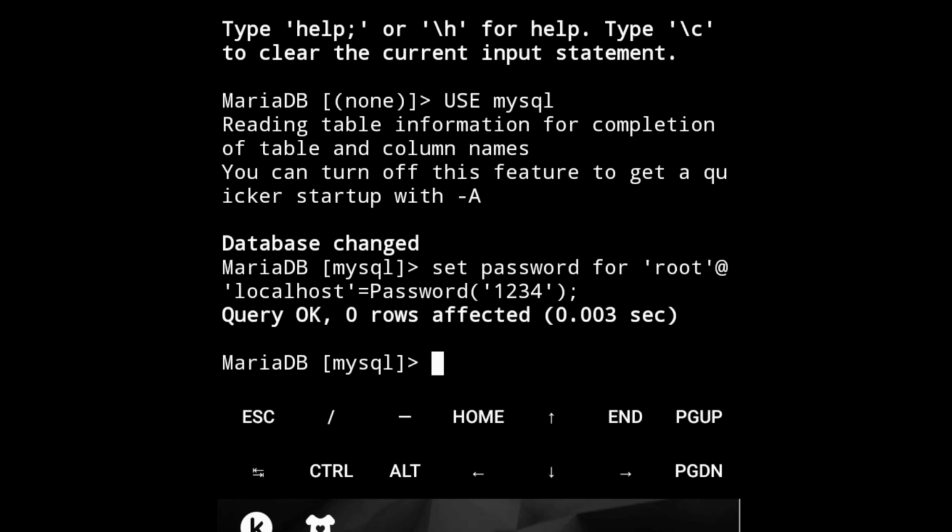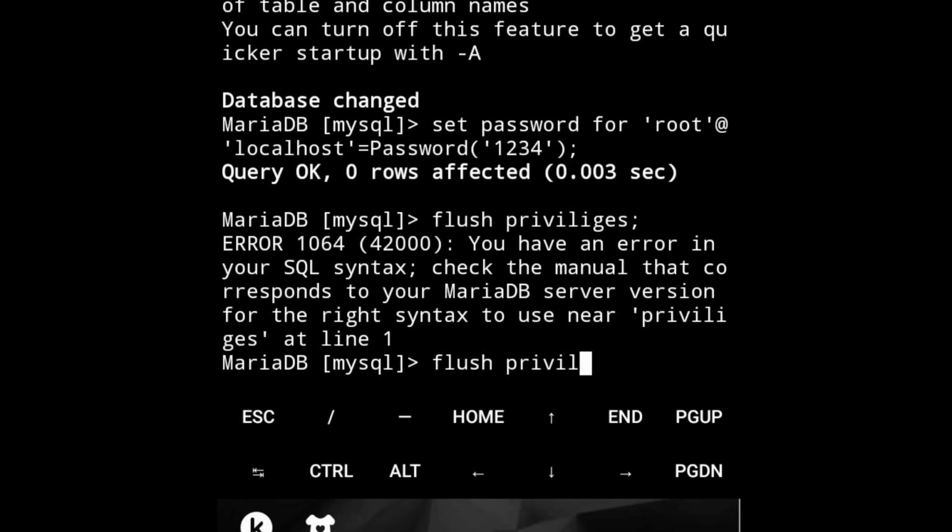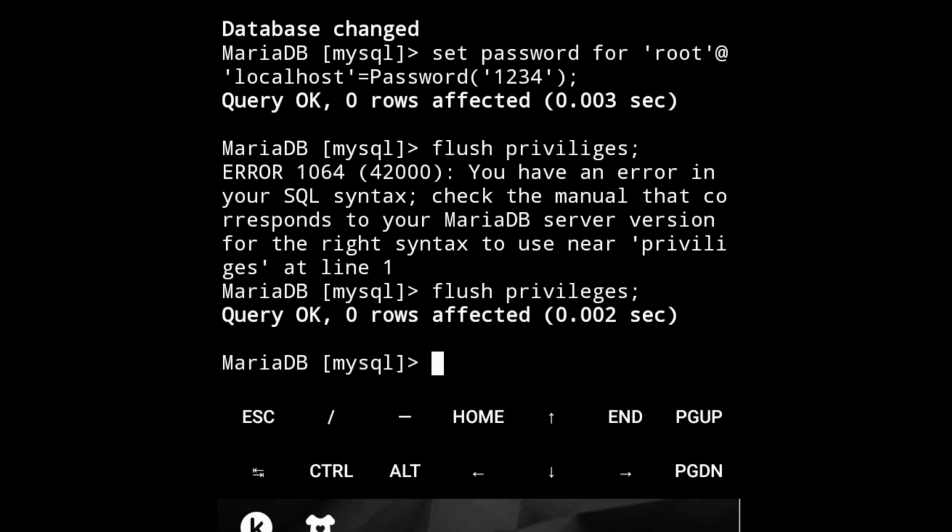Now right here, write flush privileges. Now my query is executed. Simply quit your MySQL database.